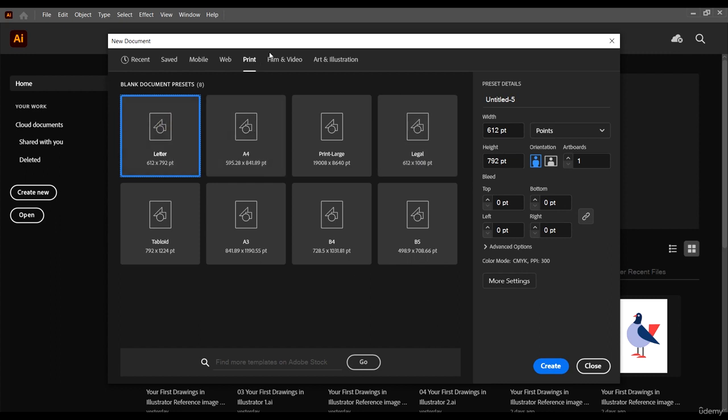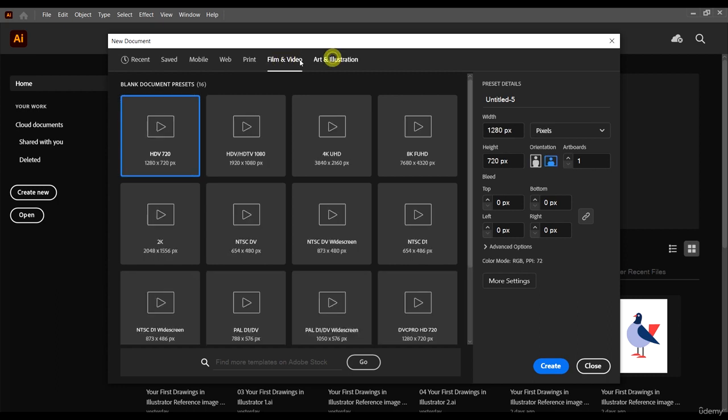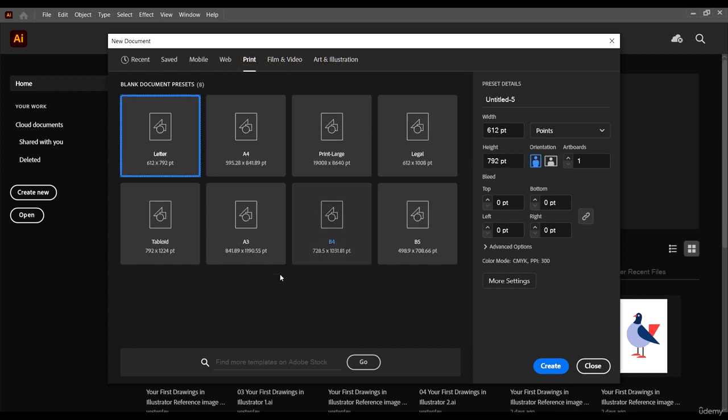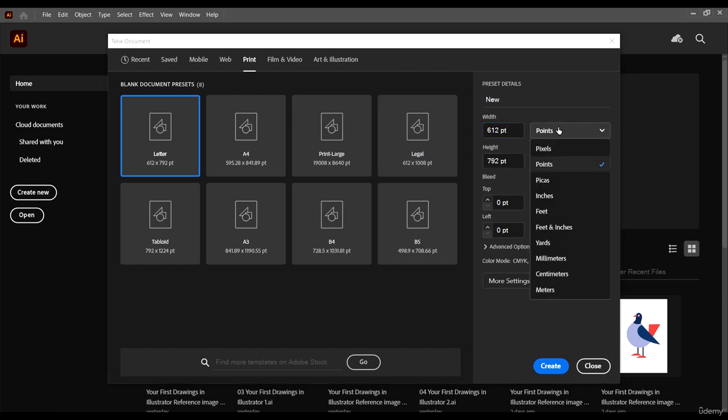Now mind you, if you want to select other templates, we have many more templates here you can choose from, depending on what you want to create, but for me I'm just going to select print and select letter. Now we have the preset details here. The file name can be maybe new. Then we have the width here and the height here, and the units of measurement here is points, and there are also many other units of measurement like pixels, picas, inches, feet and inches, and many other unit types here. I'm just going to choose inches.